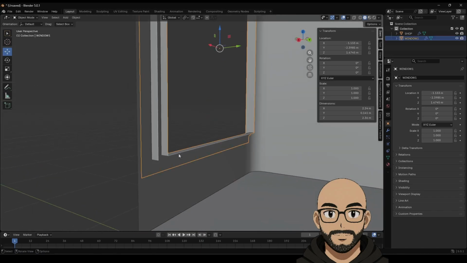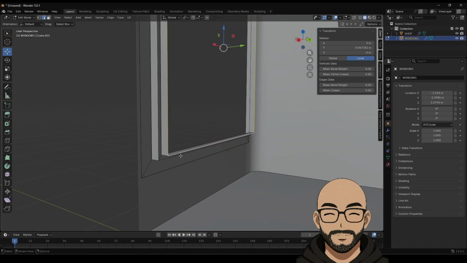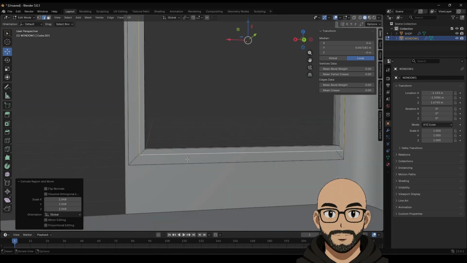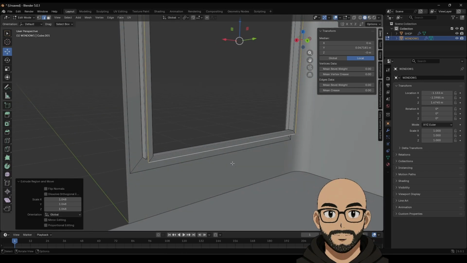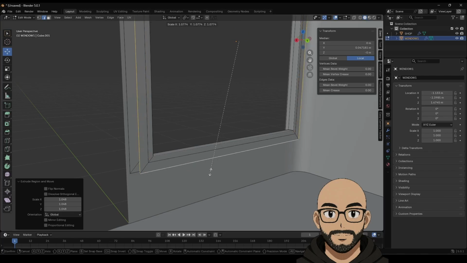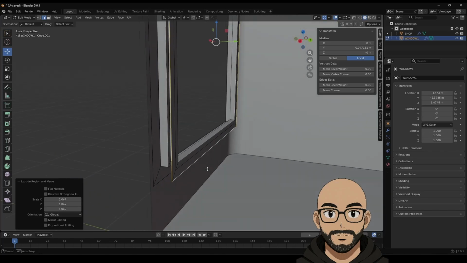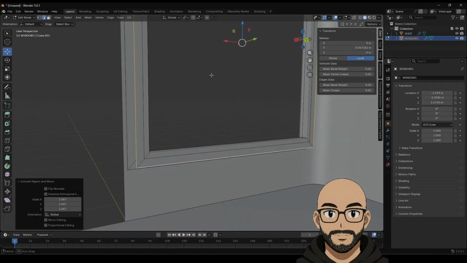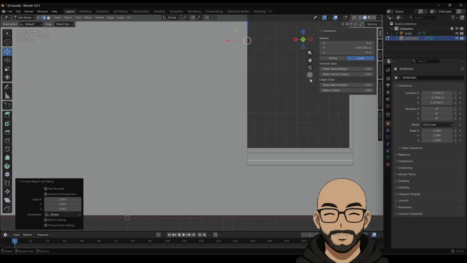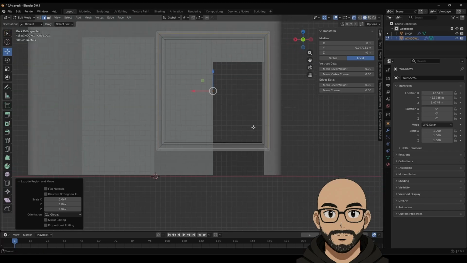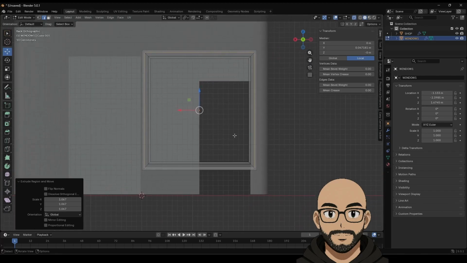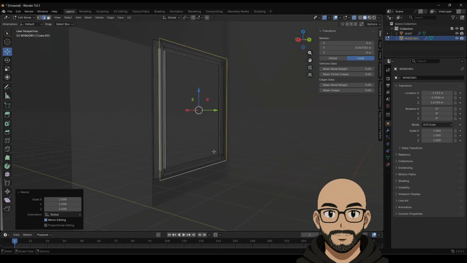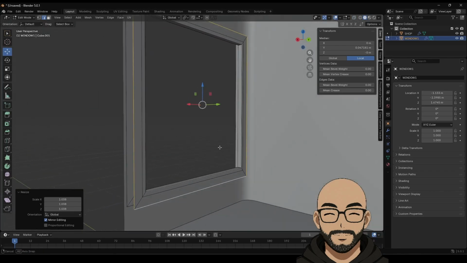And then on the inside here, I'm just going to go ES. And then E again. One more time. And let's take a look at from here. X-ray. There we go. Turn the X-ray off.